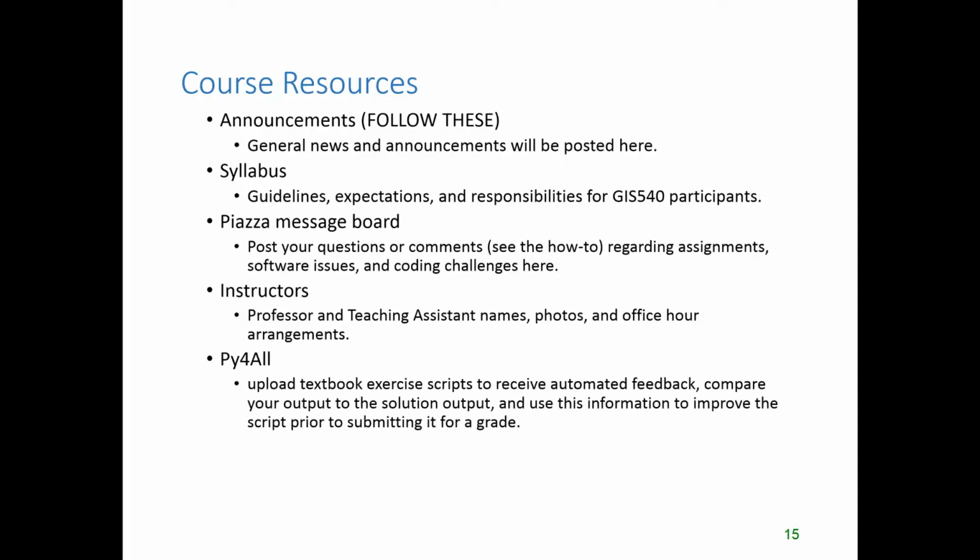We already discussed the automatic feedback tool. Moodle has a link to Py4All. There's also a link to the GIS5 zip file. If for some reason you already have a copy of GIS5, please download a fresh one, as I do update this periodically. There is also a link to information about the course project. We'll get back to that in a moment.